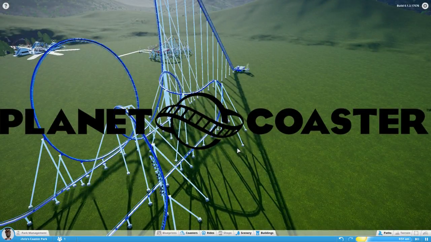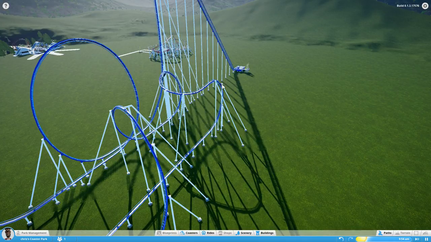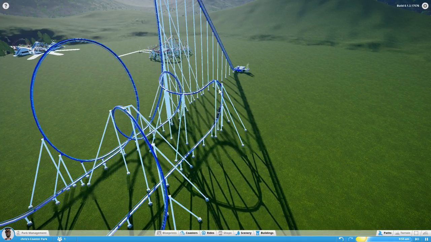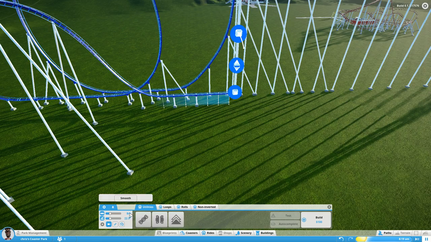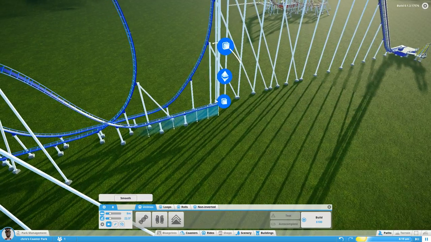It's Cullyn here. Today I'm going to show you how I build my custom Cobra rolls in Planet Coaster. Let's get to it. To build the Cobra roll, we're using 8 meter lengths and 22.5 degree increments. This can be scaled to any size you need.